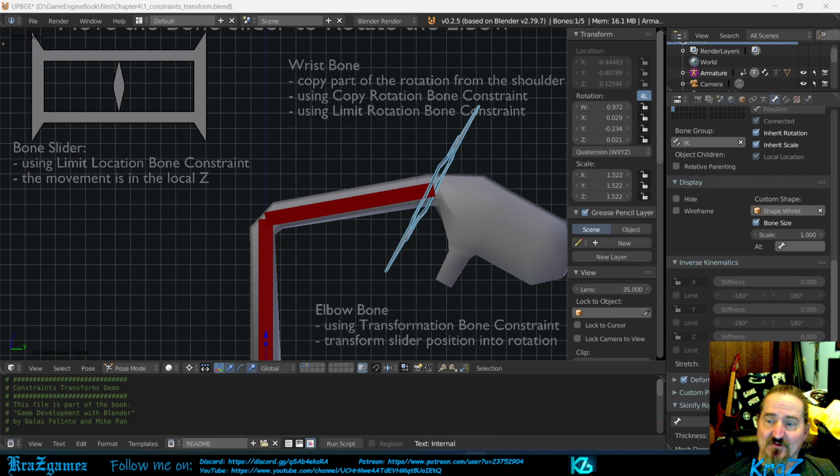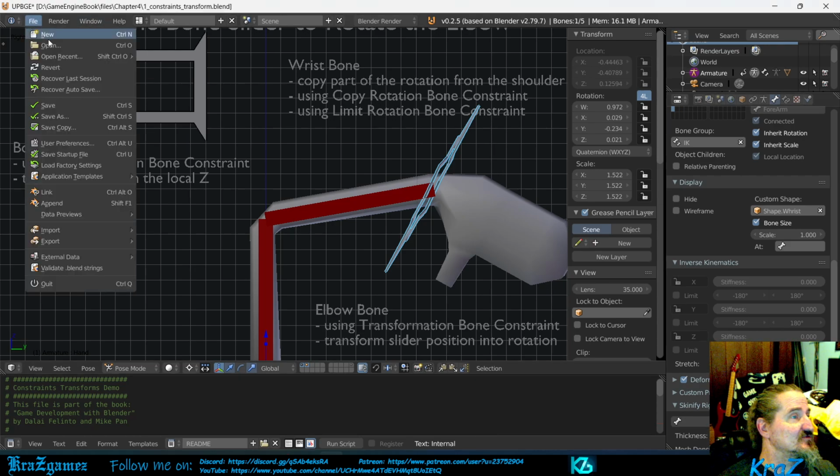All right. In the book files, you can find an example of more advanced techniques that integrates stretch to IK and copy rotation bone constraints. Study it carefully. Further instructions are inside the file. Chapter 4, 2 cartoon arm blend. So let's go ahead and go to that.